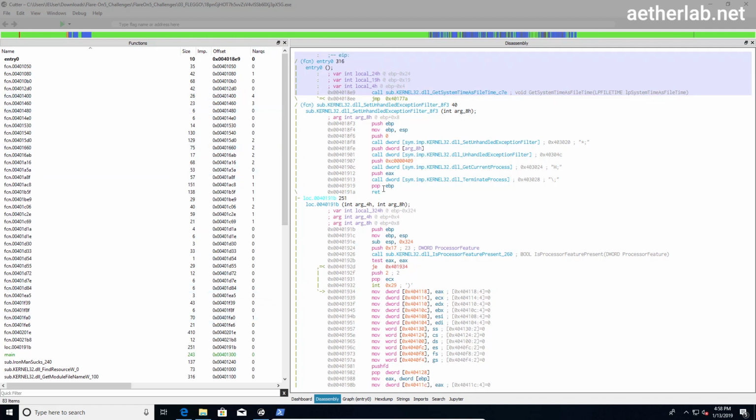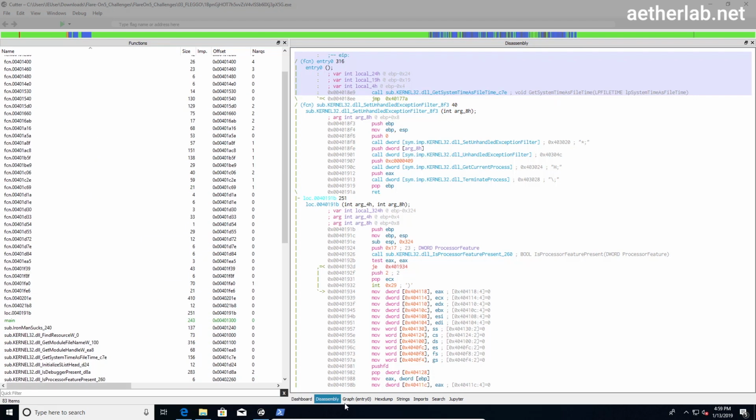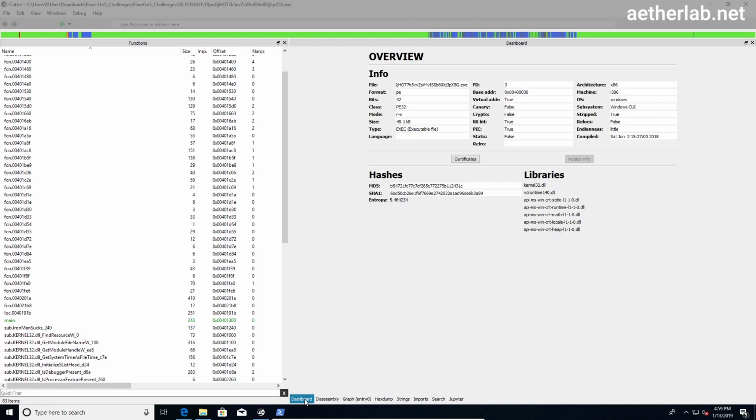What you see should be partly familiar. On the right side, we see the disassembly as we are standing at the entry point. On the left side, we basically see the functions list. And here at the bottom, we have various views. The dashboard shows general information about the binary, which we usually see when we do the I command. Just a few things: as I said, it's a 32-bit binary, it's a PE executable, it is stripped, so we are not going to see useful function names.